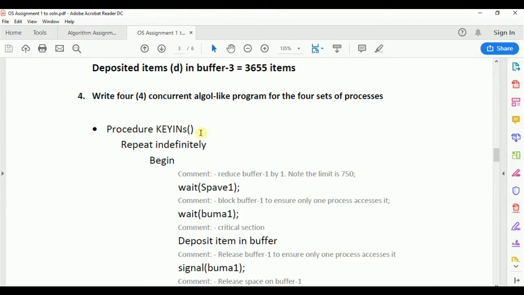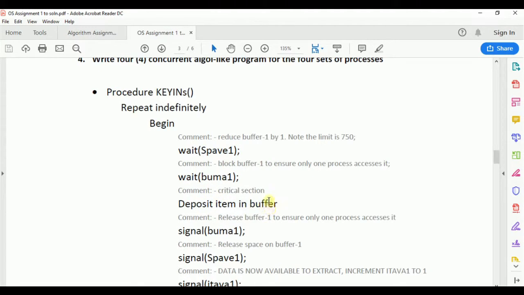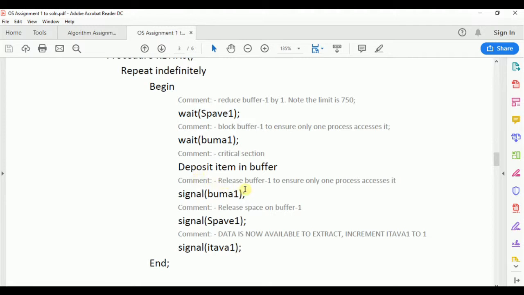Okay. Procedure keyings. Repeat indefinitely, begin. Reduce space buffer 1 by 1. Note the limit is this. You call wait, it's reducing it by 1. Block buffer 1 to ensure only one process accesses it. You're waiting on the buffer. Okay, you extract it, there's space for it. You block the buffer, you deposit an item. This is the critical section. This provides mutual exclusivity for this operation. You deposit an item in the buffer. Okay, you release buffer 1 to ensure only one process accesses it. Now you're done with buffer 1, so you release it.